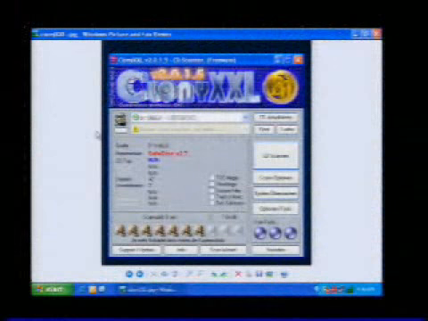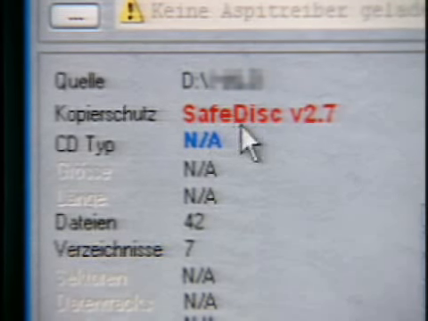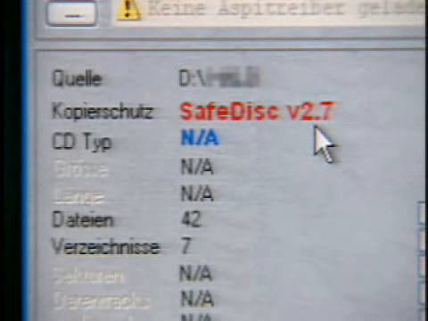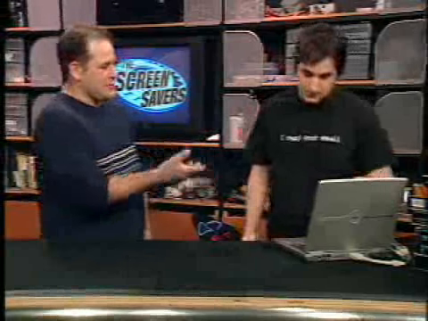Even adults. So here, I took a snapshot and blurred it out because I didn't want to show you what game we were copying. As you can see, it's running Safe Disk version 2.7. So that's step one, to identify what copy protection it's running. We should point out that Safe Disk is a form of copy protection, and circumventing it is a direct violation of the DMCA, but we'll get into that later on.